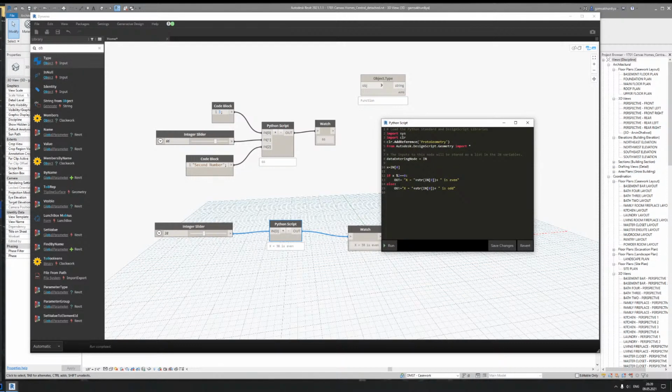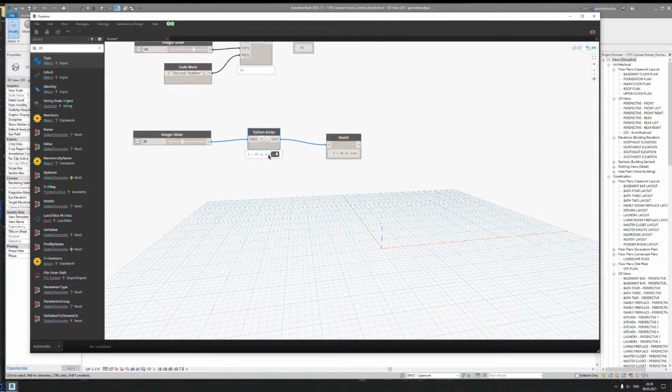We can make it like, if something is more than 5, the result will be like this. If it's, I don't know, less than 35, the result will be like this. So I will show you what I mean. Let me copy it again, unconnect. I need a watch again, and let me connect.